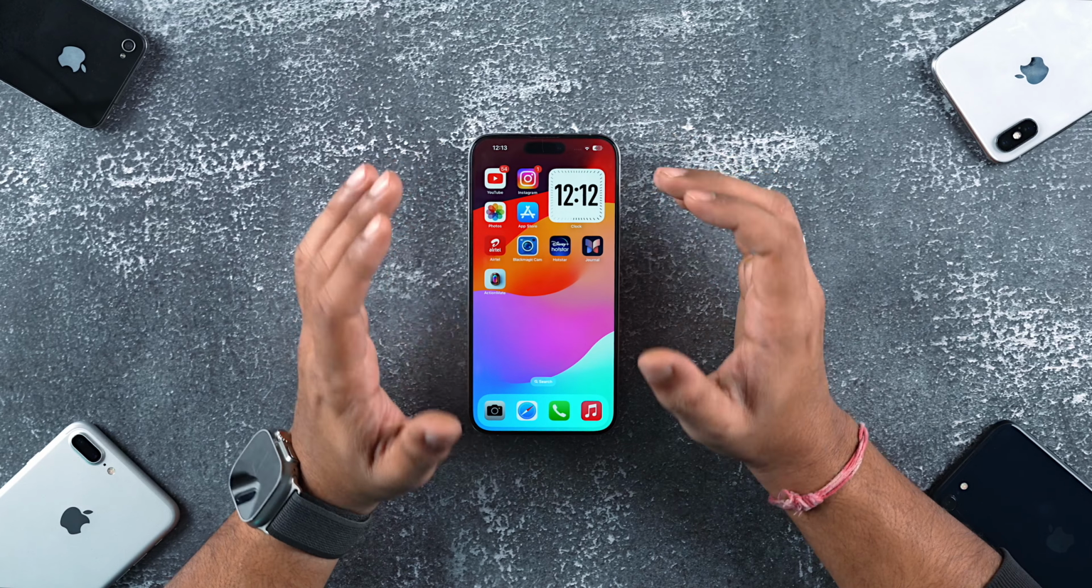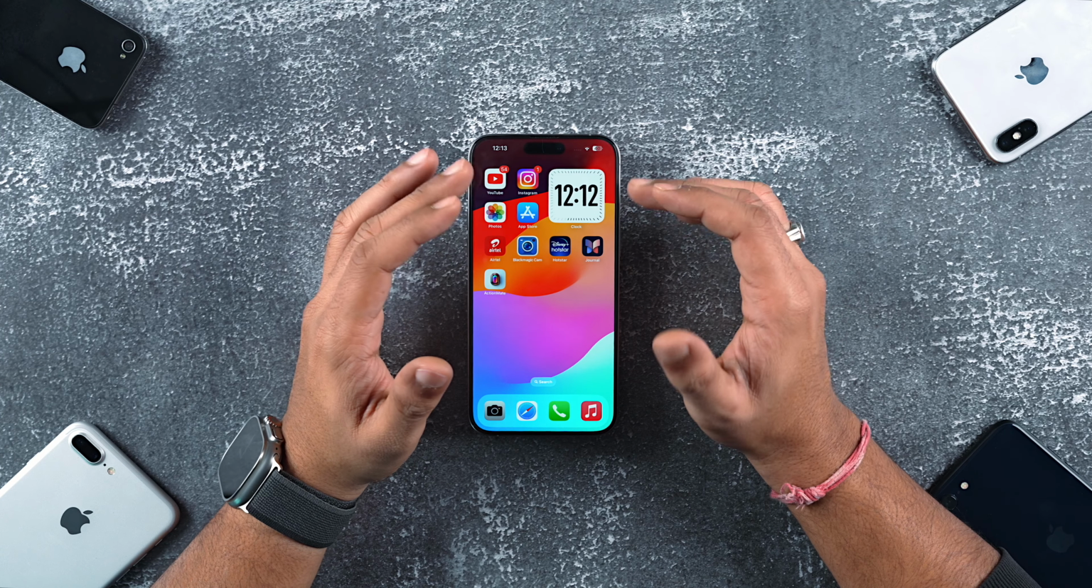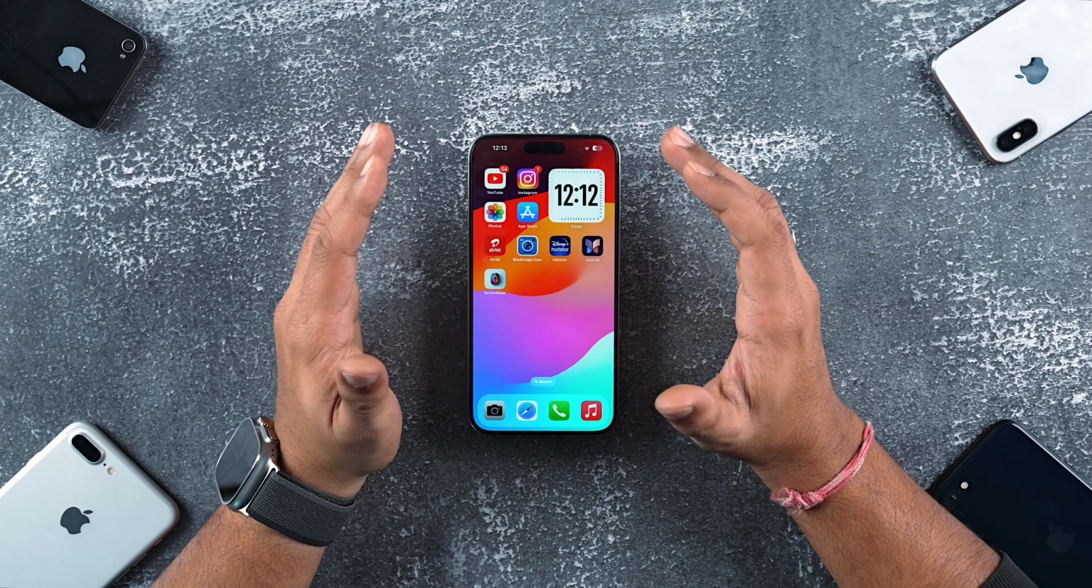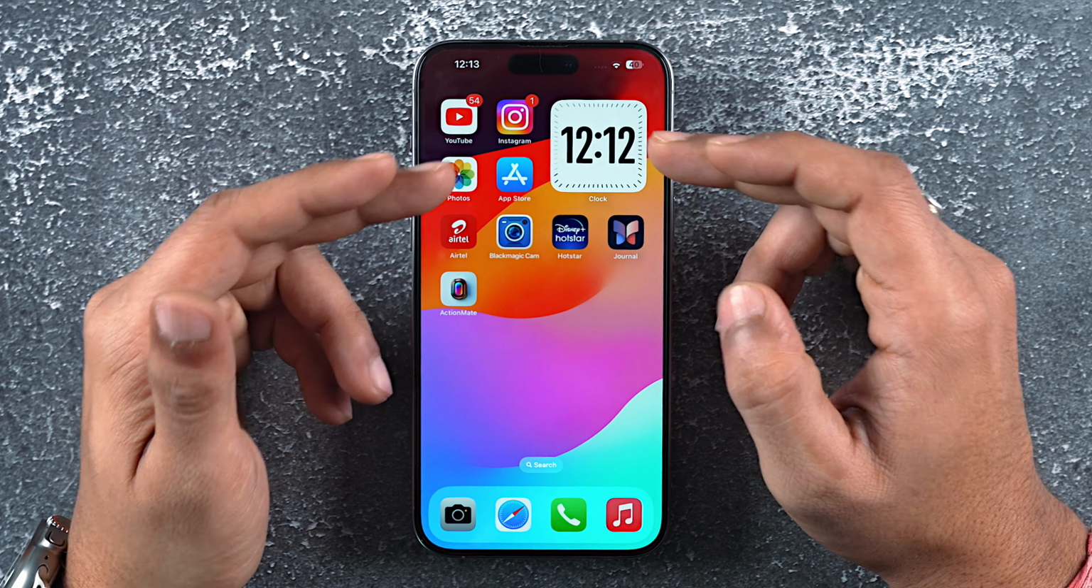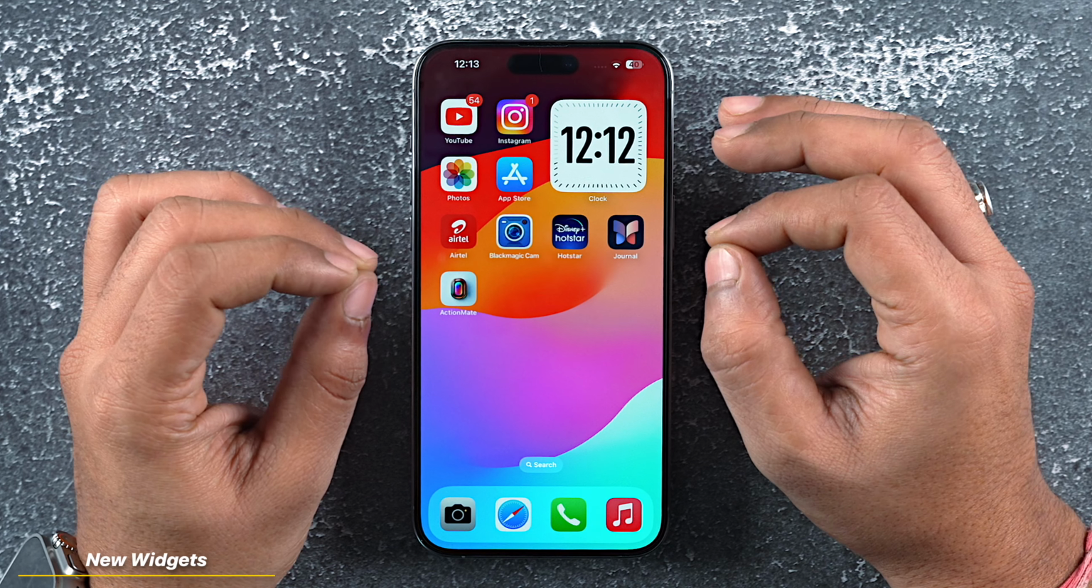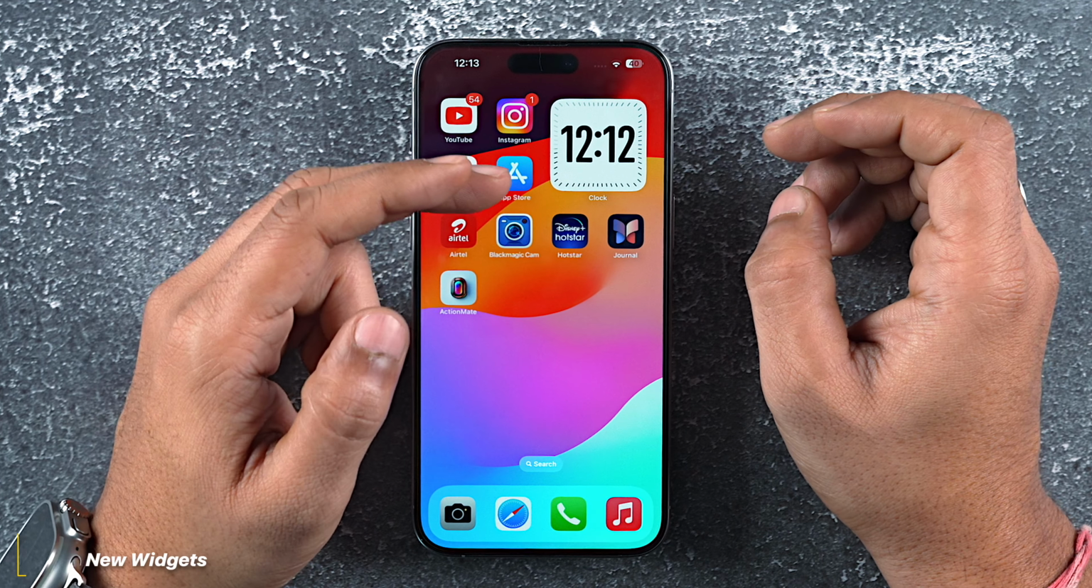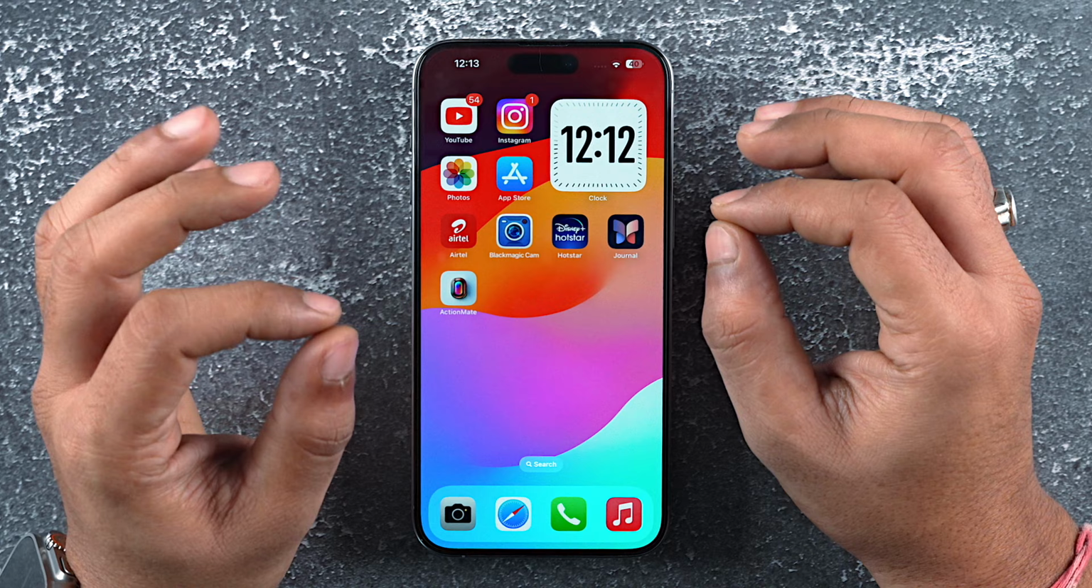So now let's talk about new widgets, and over here this is a new widget added by Apple in the Clock app, and this is an interactive widget because as you can see over here, as the time passes by, with each and every second there's an animation over here which looks quite good.